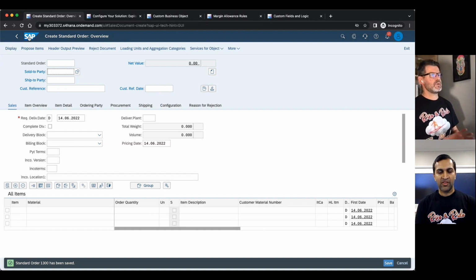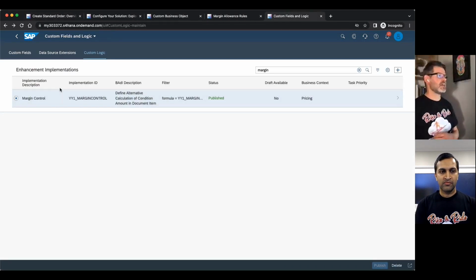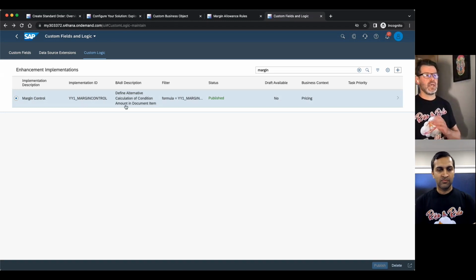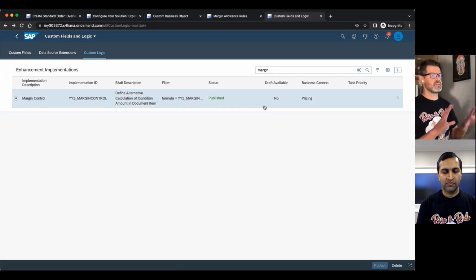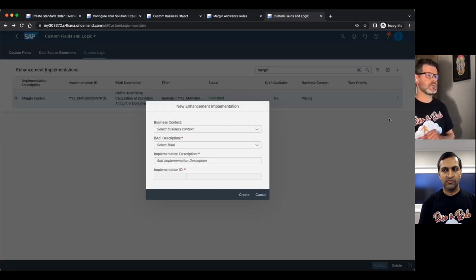So what I'm going to start off with is a little bit different. I'm going to go straight to the custom logic, because what we are going to be doing is leveraging the alternate price condition amount calculation method. And we're going to start with the custom logic, and we'll work our way through up to the pricing procedure. So let me go to the custom fields and logic app. And as you can see, we're already there, and I have created a custom logic. And if you wanted to start this from scratch, if you had not done this before but wanted to follow along, what you would do is you would click on the plus icon.